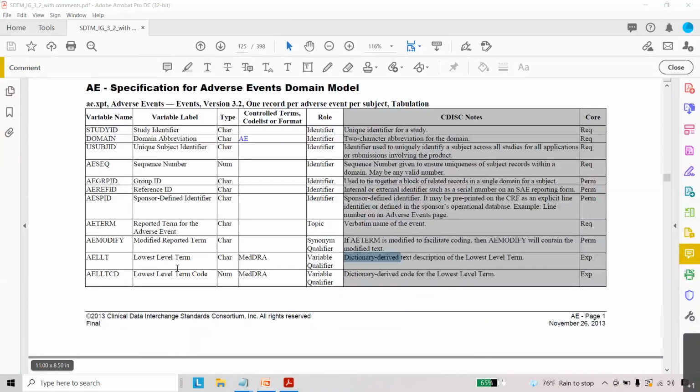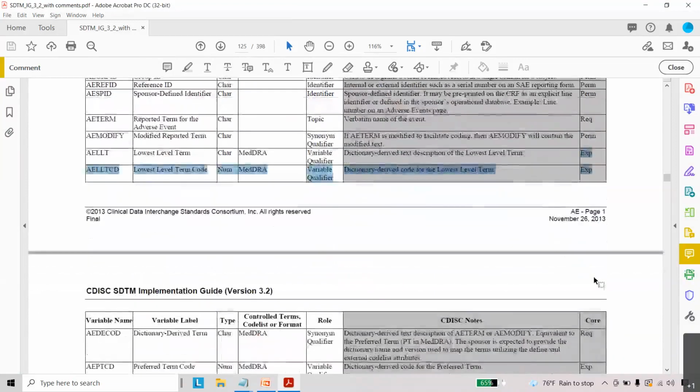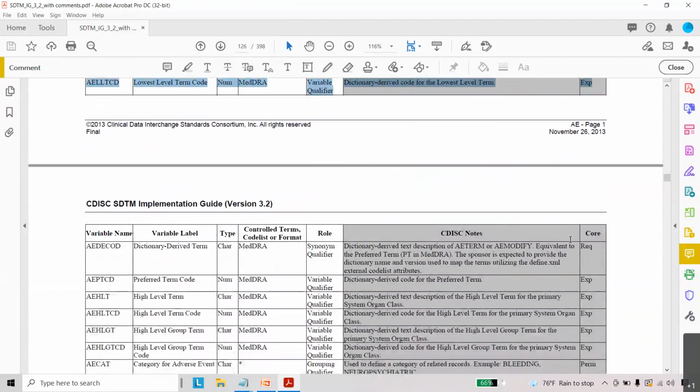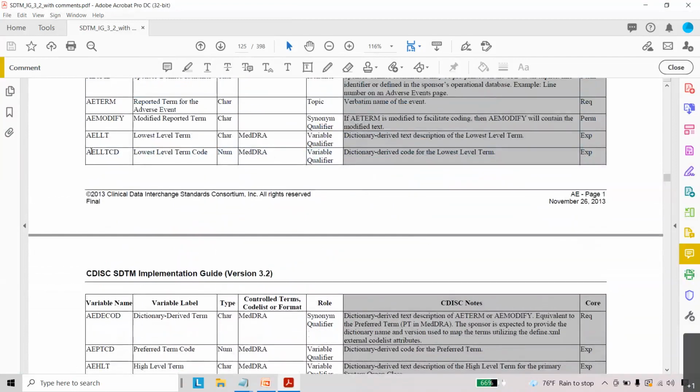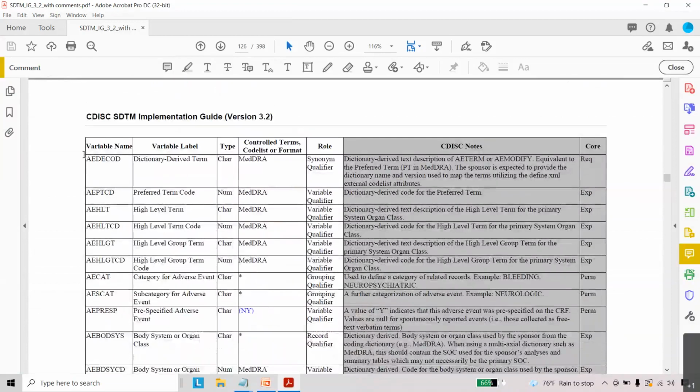And you can see here, what we just discussed is the lowest level term, a variable qualifier, dictionary derived text for the lowest level term, and the variable core classification is expected. And here we have again AE LLT code. And you see here AE decode. AE decode is called PT in MedDRA, the dictionary derived text description of the AE term. What is the AE term?